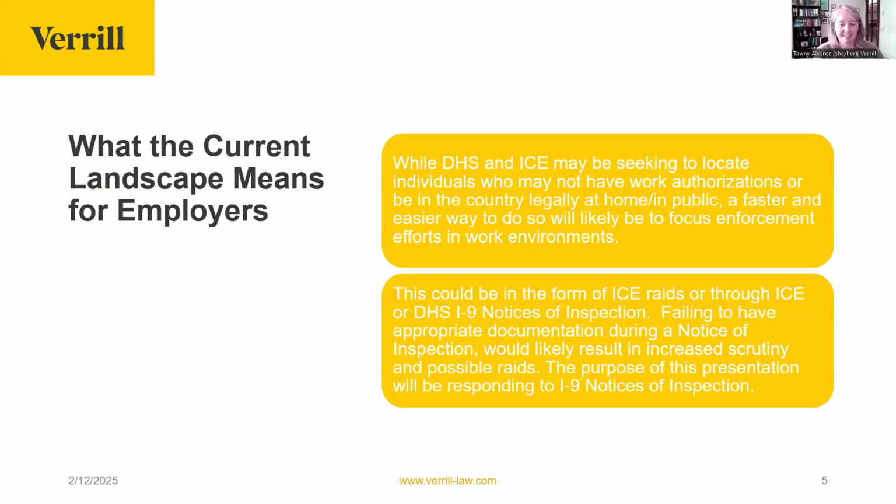Let's jump to the next slide. Yeah, thank you, Tawny. So, with the current landscape, employers are in a unique position. We are expecting to see more enforcement activity from ICE and DHS, Department of Homeland Security. While DHS and ICE do have authority to look for individuals they suspect of not having valid documents or citizenship documents in public or at their home, it can be more effective for these agencies to go to the workplace.